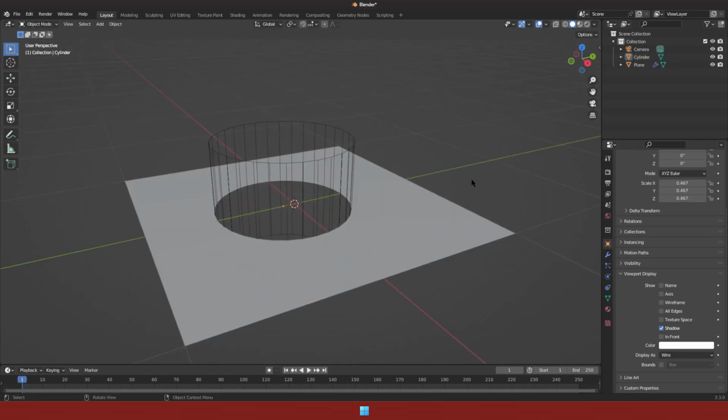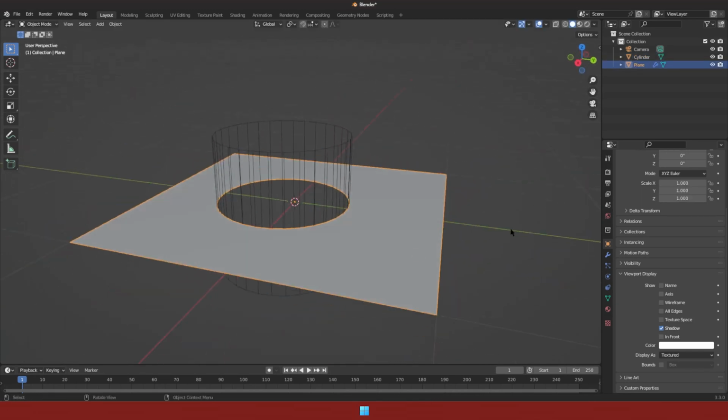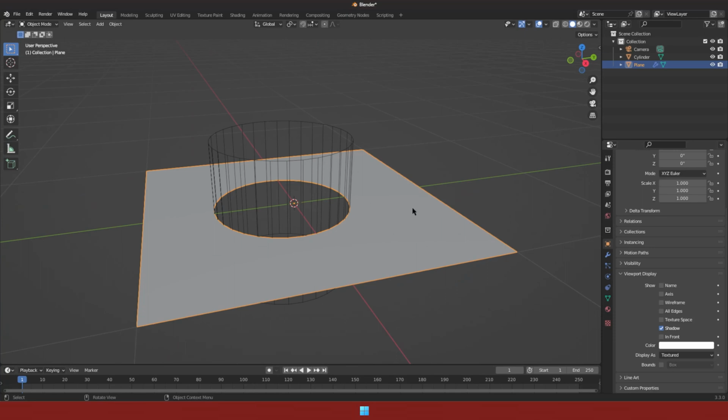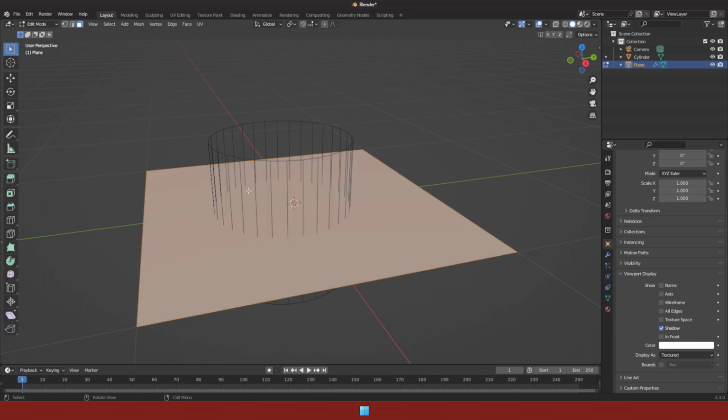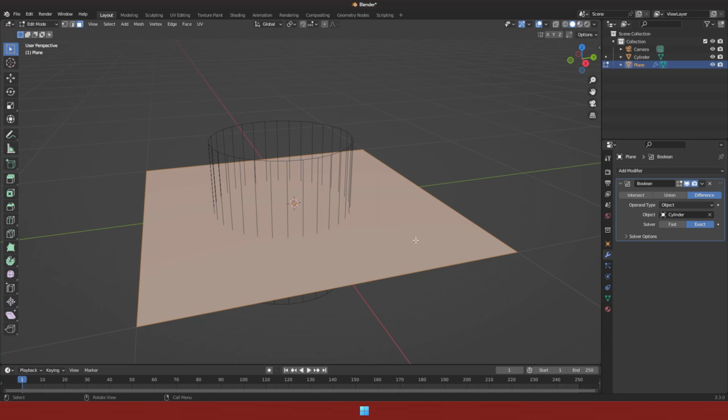Note that you have to apply the modifier in the Modifier tab in order to edit the cut in Edit mode. If you go to Edit mode without applying the Boolean modifier, the hole will disappear.